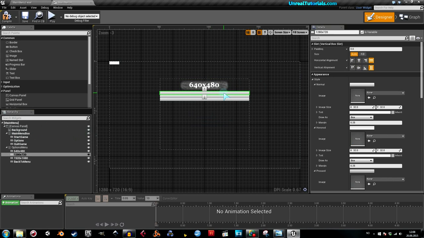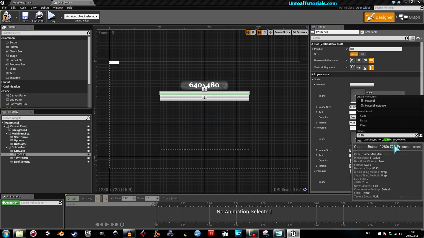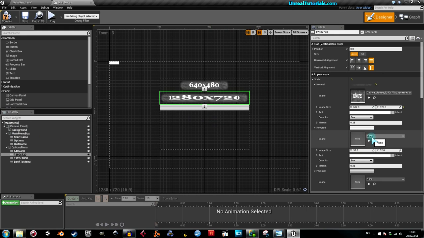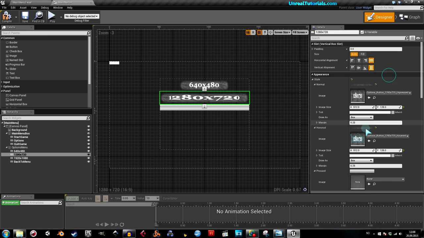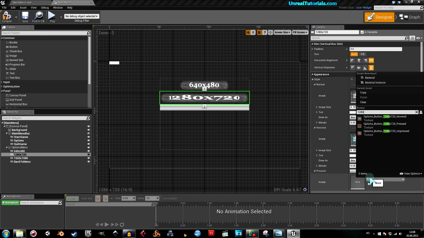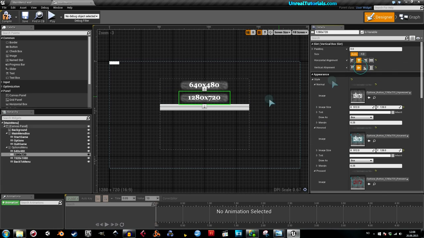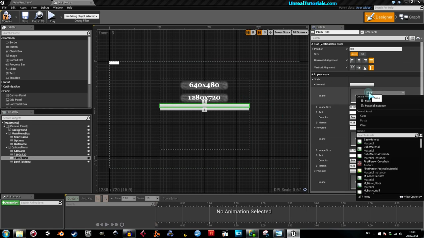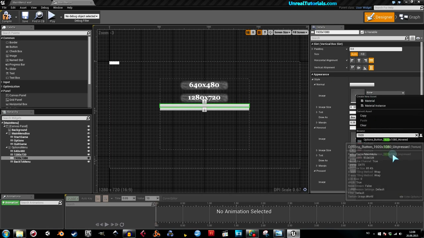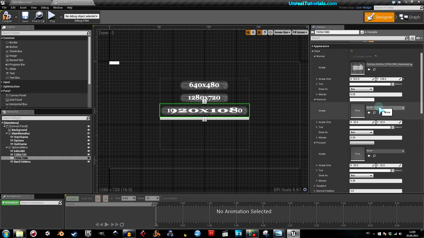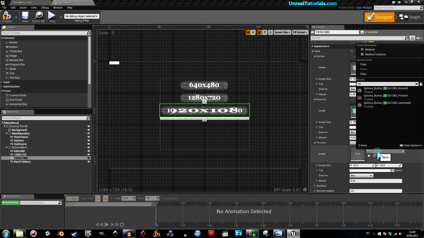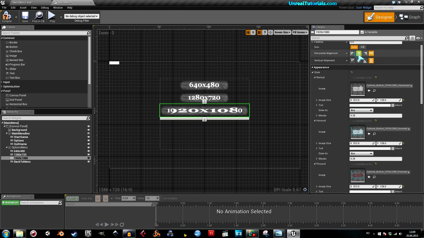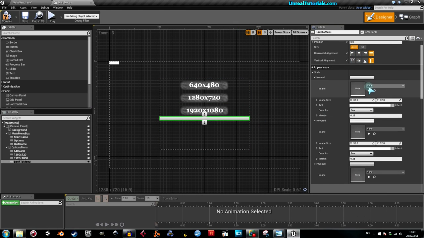So then click the next button, which is the 1280. So I will search for 1280, and then unpressed, hovered, 1280. Yeah, I'll just do this now without saying it. You know it already. And then 1920. And then the back to menu.